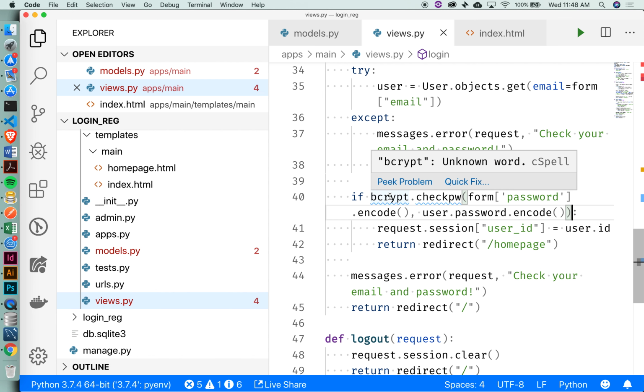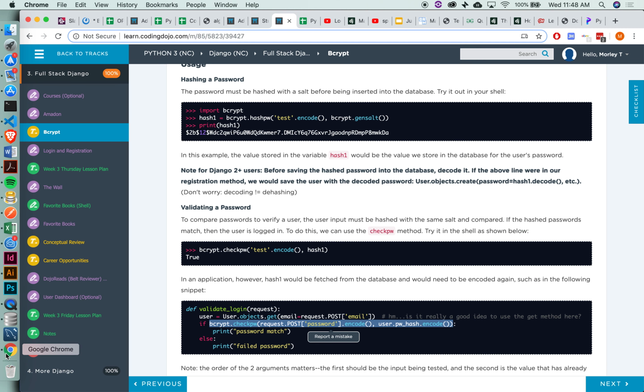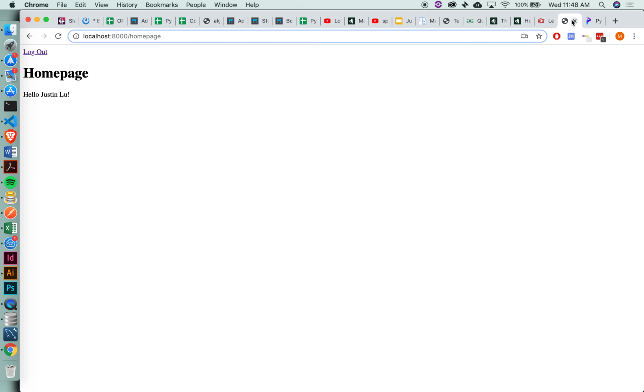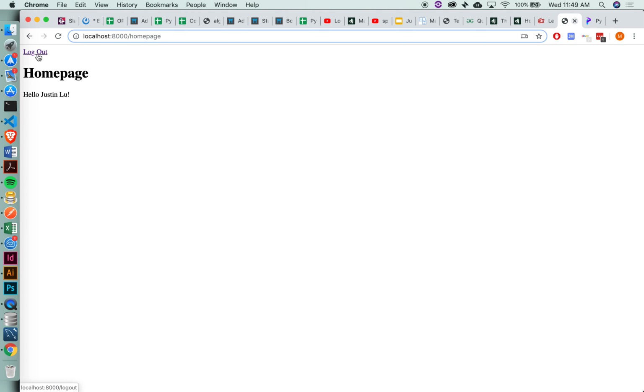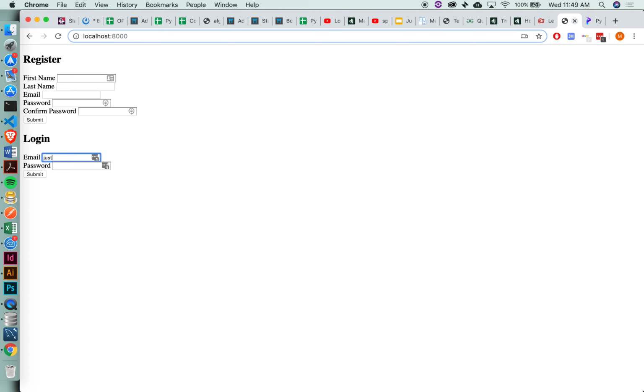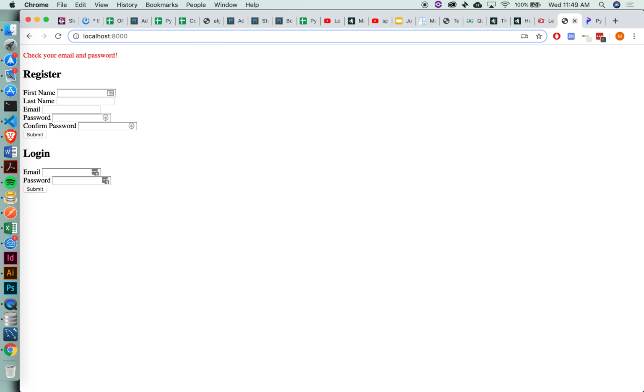Everything look good on this? Oh, bcrypt is an unknown word. All right then. No big deal there. All right, so let's go back here. Let's log out. And let's try to log in Justin again at lou.com. Password. Okay, that works. Let's try logging him in with a bad password. Whoops. At lou. Jesus. Okay. Bunk. All right. Any questions?